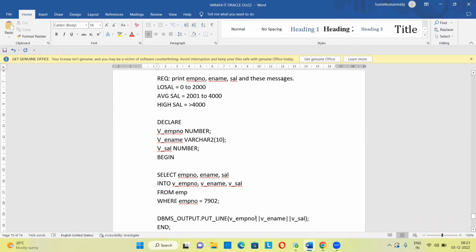But I don't want to print just like that, right? I want to print a message also along with that. So what is that message? I'm concatenating again. As it is text, I'm writing here: it's a low salary. Okay, that's it.